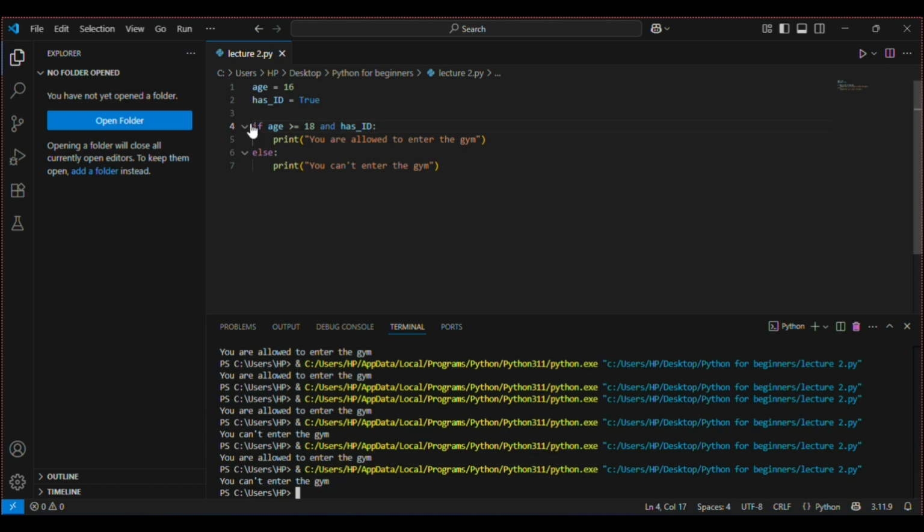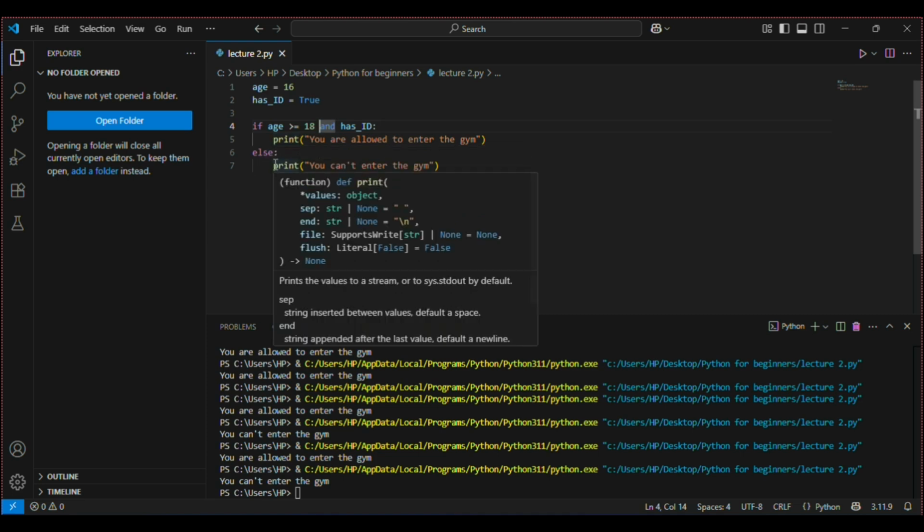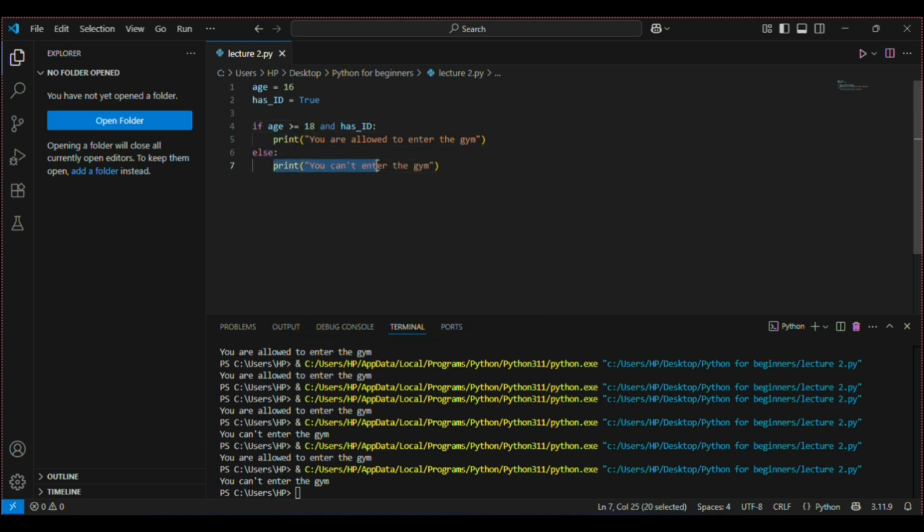The if statement did not execute because both these conditions should be true in order for this code to execute. Since age is less than 16, it doesn't matter even if has ID is true. Since this condition is not met and both conditions should be met for this code to execute, it will not execute. Instead, the else statement will get executed and we'll get this piece of code in the output.